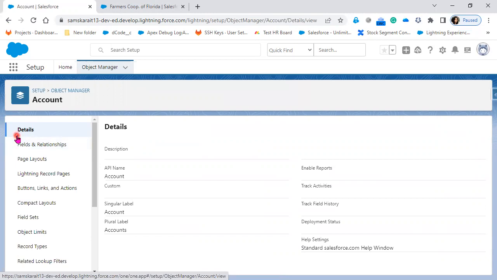In the rename tabs, you make the changes, whatever the tab name or standard field name you want to change. For the custom fields also, you can do the same thing.